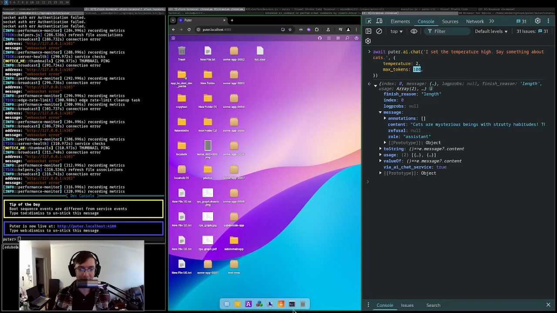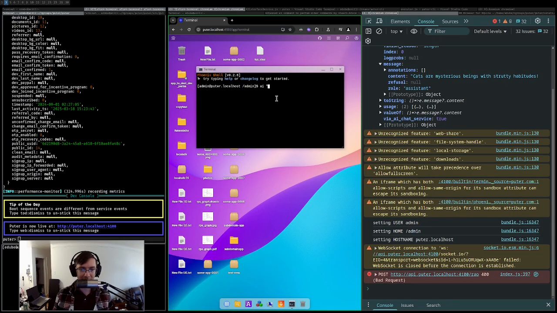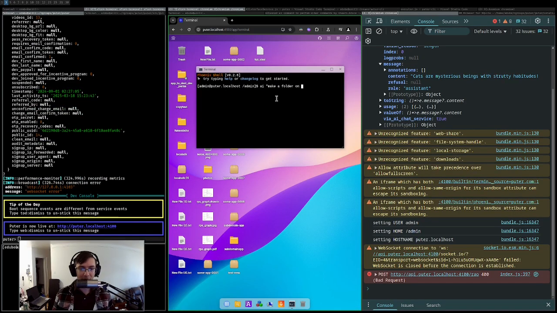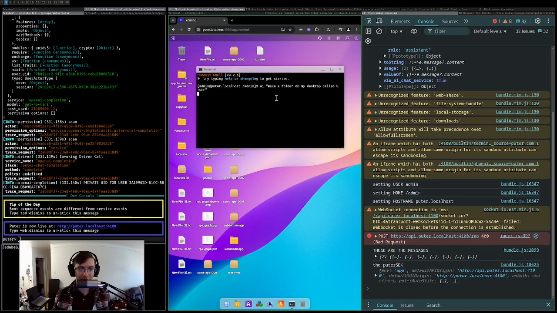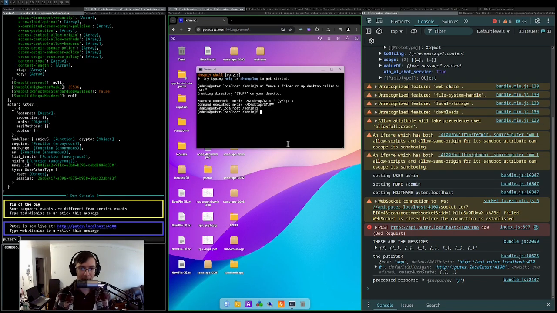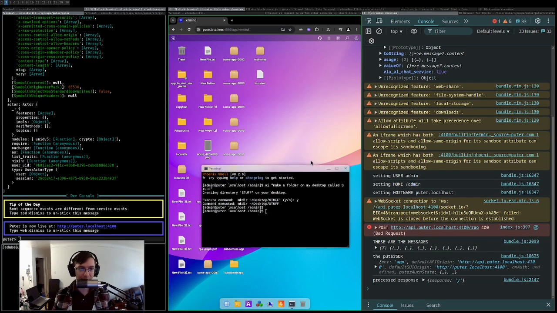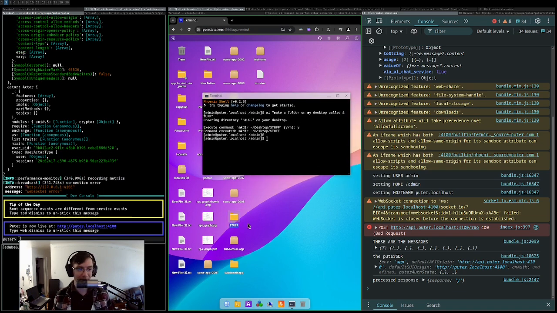So we can see this in Phoenix Shell in Pewter's terminal. If I type "make a folder on my desktop called stuff," then it will actually attempt to run this command. It'll prompt me. If I press Y, there should be a directory, yep, on my desktop called stuff now.